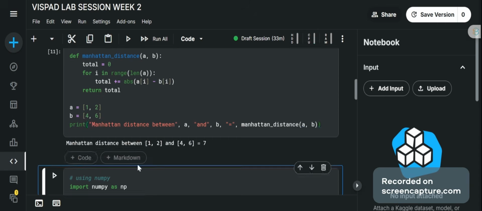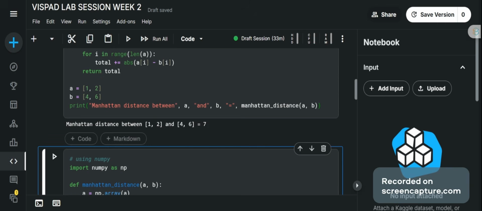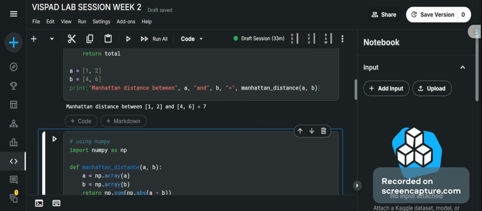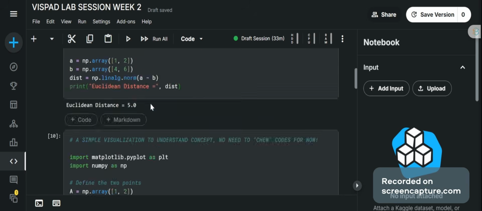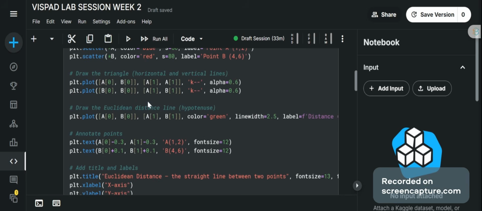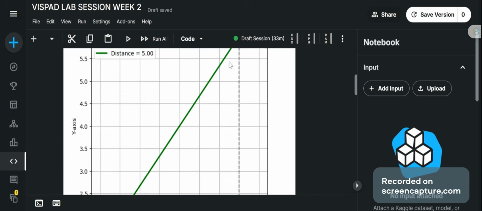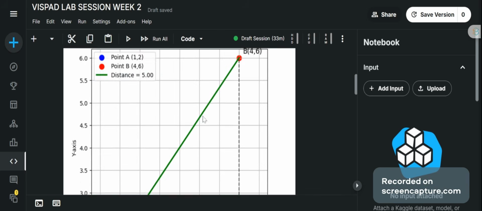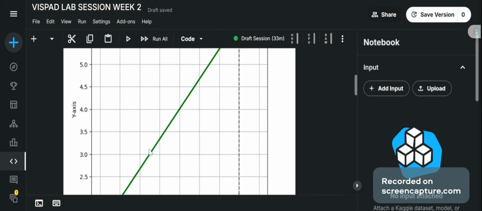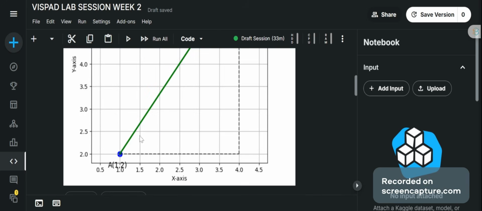So after computing with the function that we just wrote over here, it says that the Manhattan distance is 7. Let's compare that with the Euclidean distance, which is 5.0. And let's confirm it in the graph. Remember that I said that the Euclidean distance is the straight line distance, so it's a straight line between the two points.